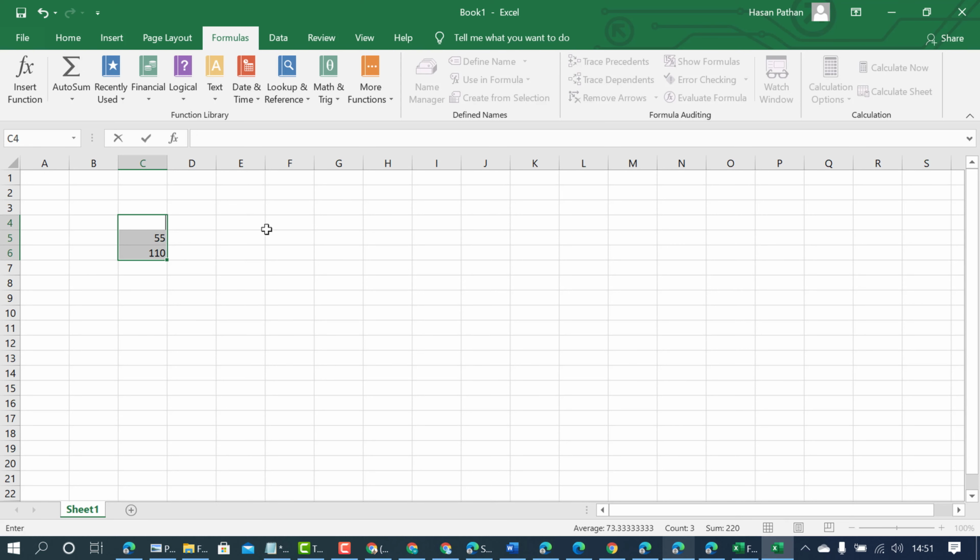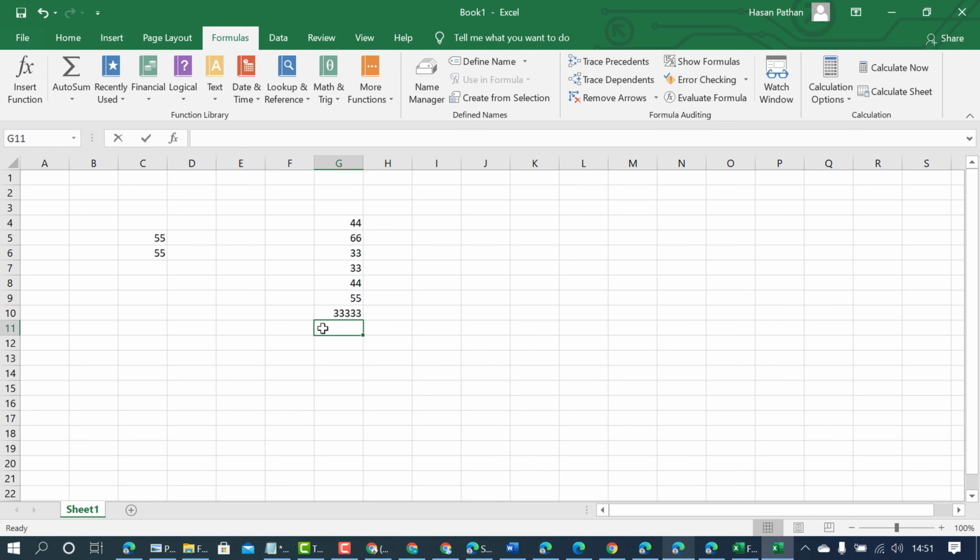First you need to type the numbers which you want to sum. I'm giving some numbers only as an example, it doesn't matter how big the numbers are. So select all like this, and in the formula tab click on auto sum. So here you will get the result.